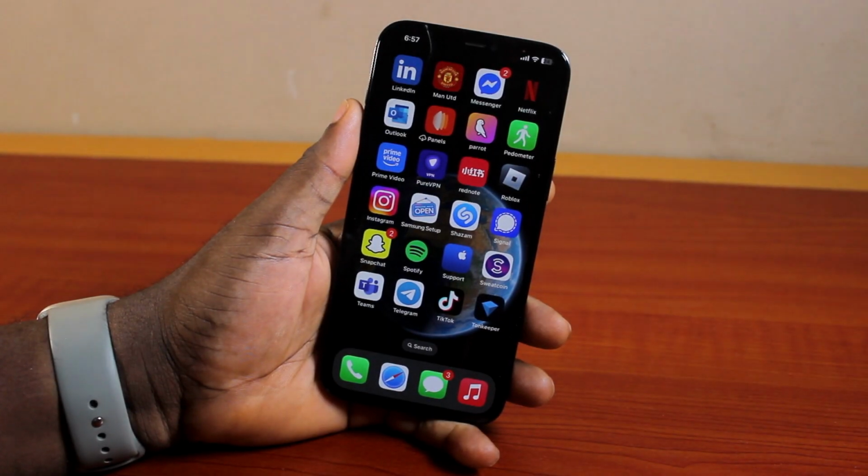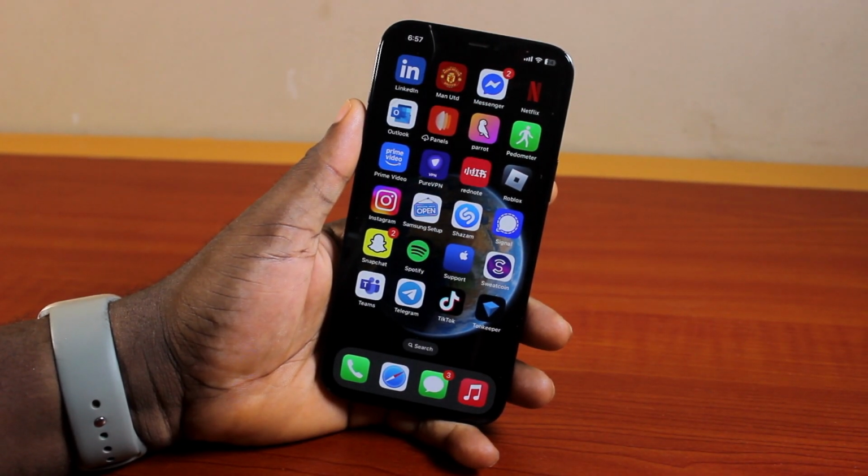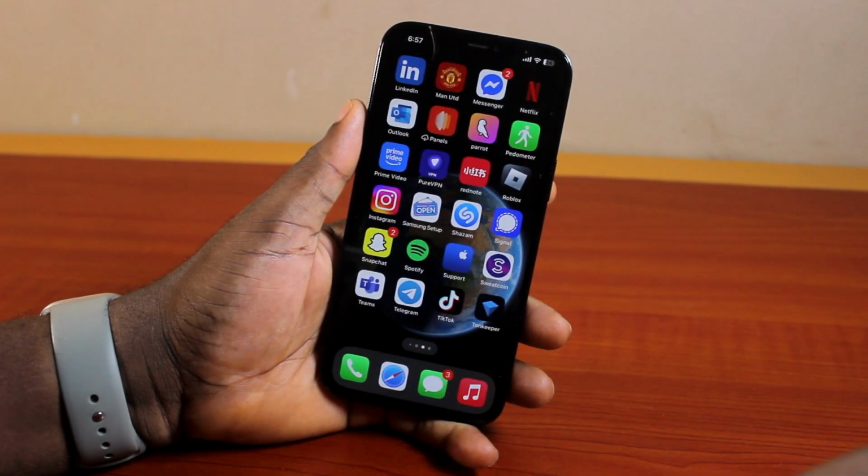Alright guys, a quick one. Here, I'll detail how to open Facebook from Messenger. So if you want to open the Facebook application directly from your Facebook Messenger, then here's a video for you.